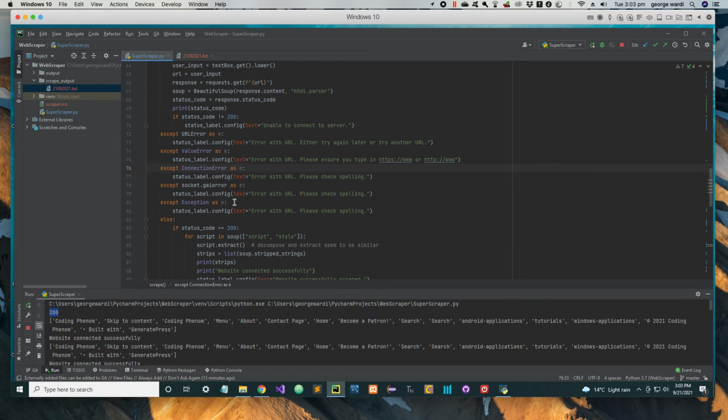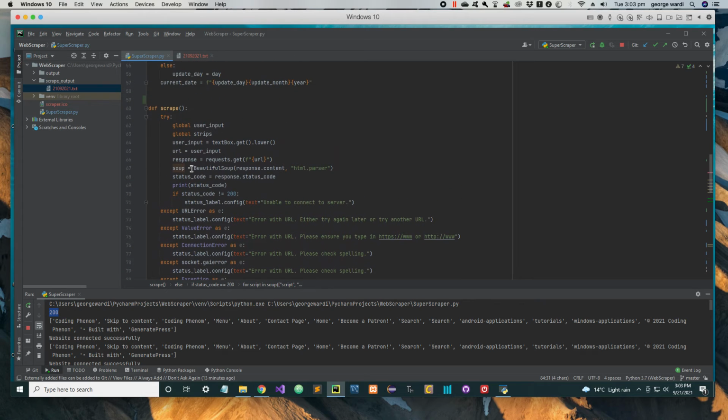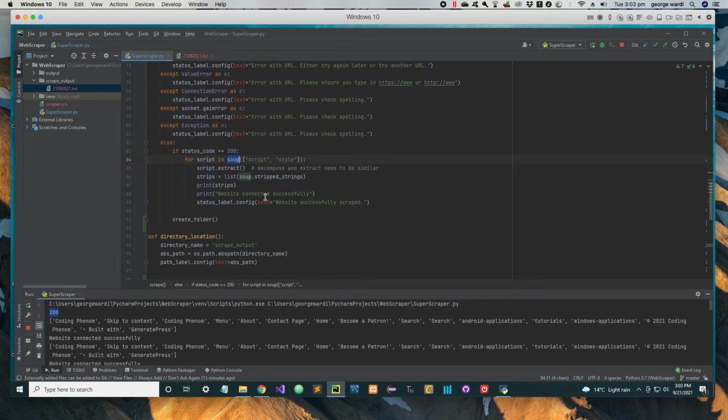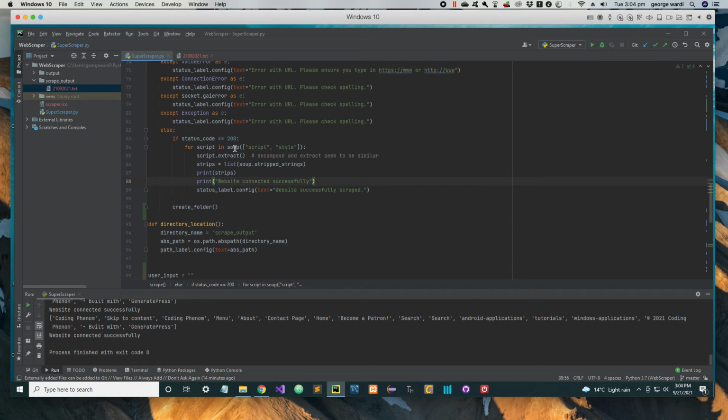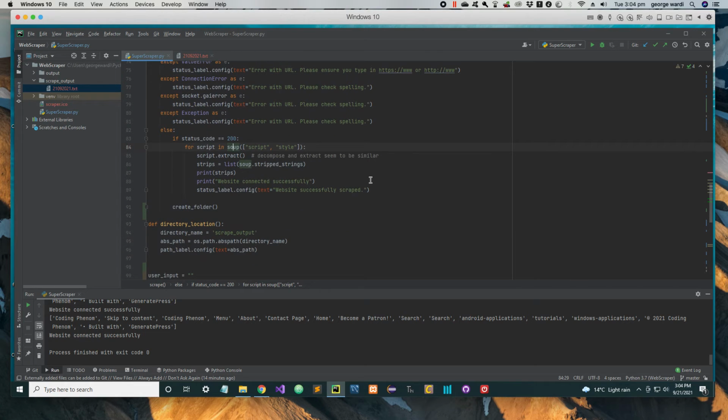So assuming there are no errors and the status code is 200, which means it's successful, this is the syntax you're going to use. This is from Beautiful Soup. So remember soup, the Beautiful Soup variable. This is a for loop. It's going to go through whatever's in the soup variable and put it into a list. You can see below how it looks here. The soup is going to have all the website content.